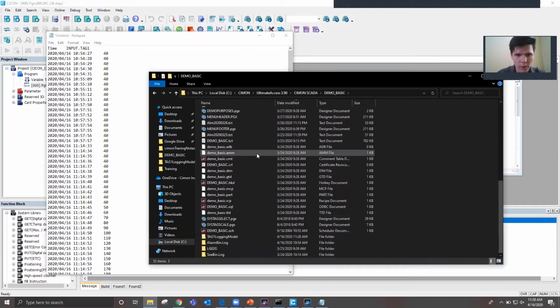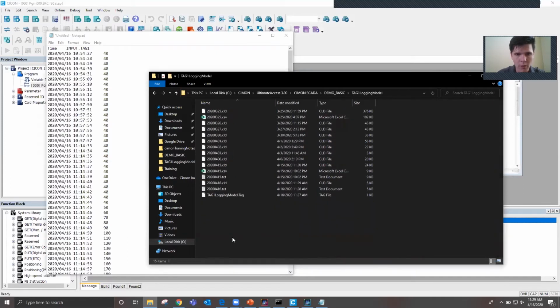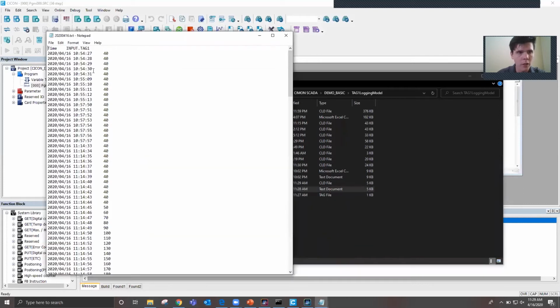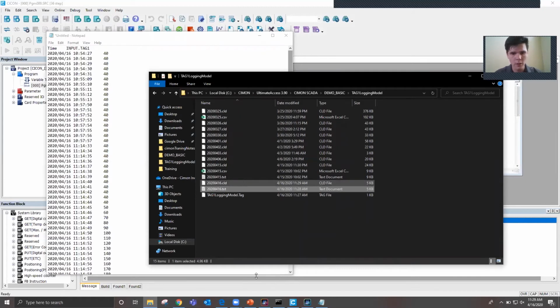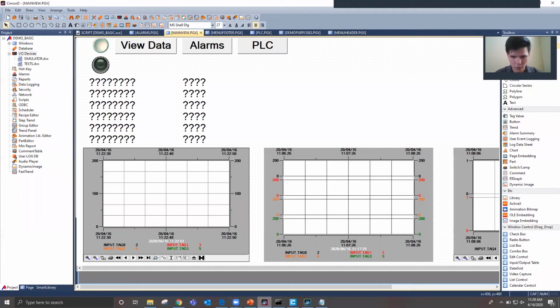It saves in a file itself. So tag 1 logging model is down here. It's a folder itself. If I click in there, I get all these dates and times. We just did this one, the 416, so it's down here. If I click on that, it generates the same report that I just copied and pasted.